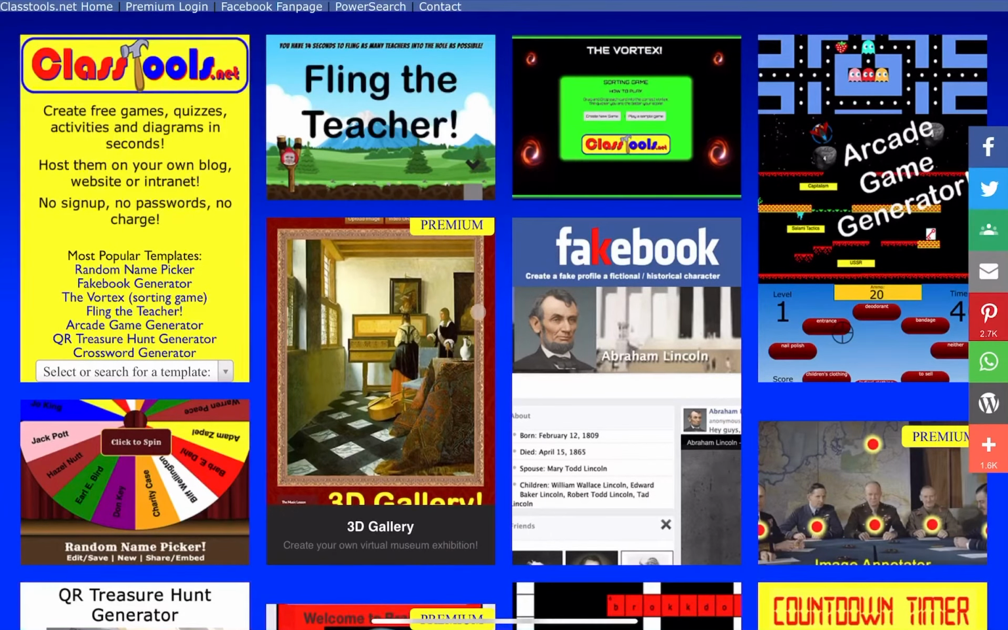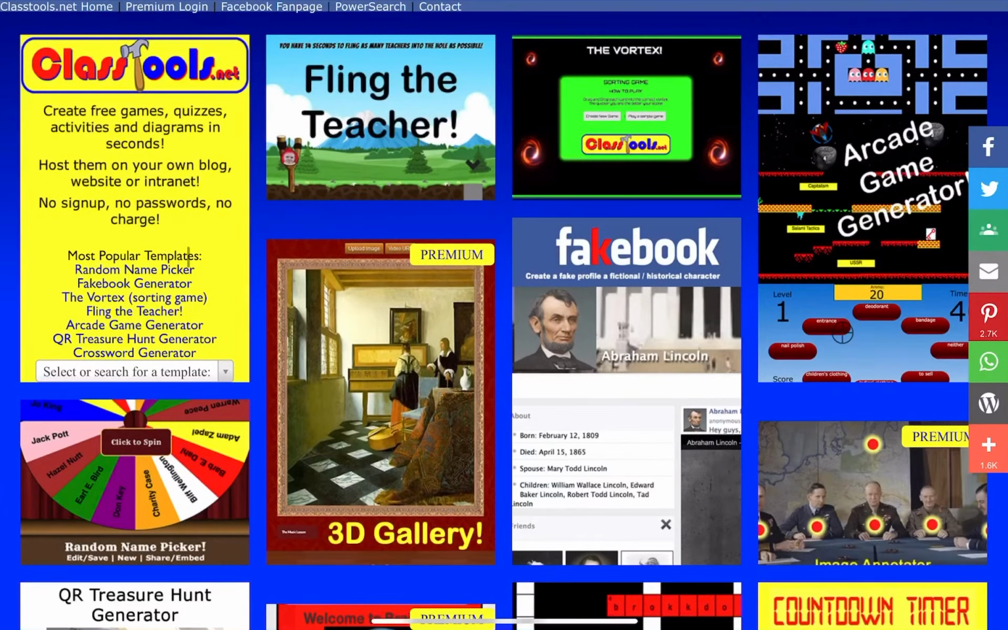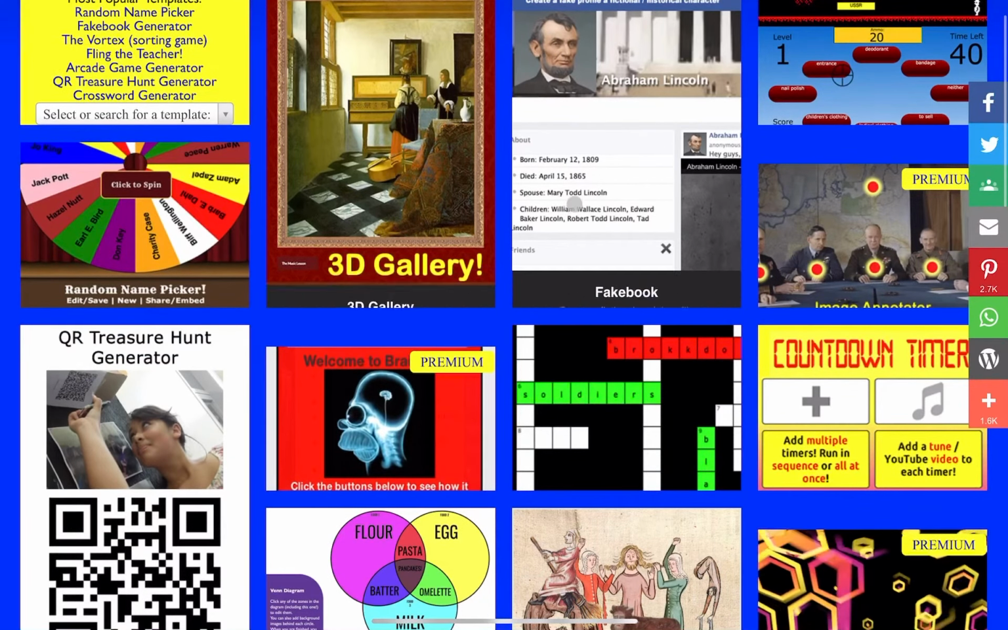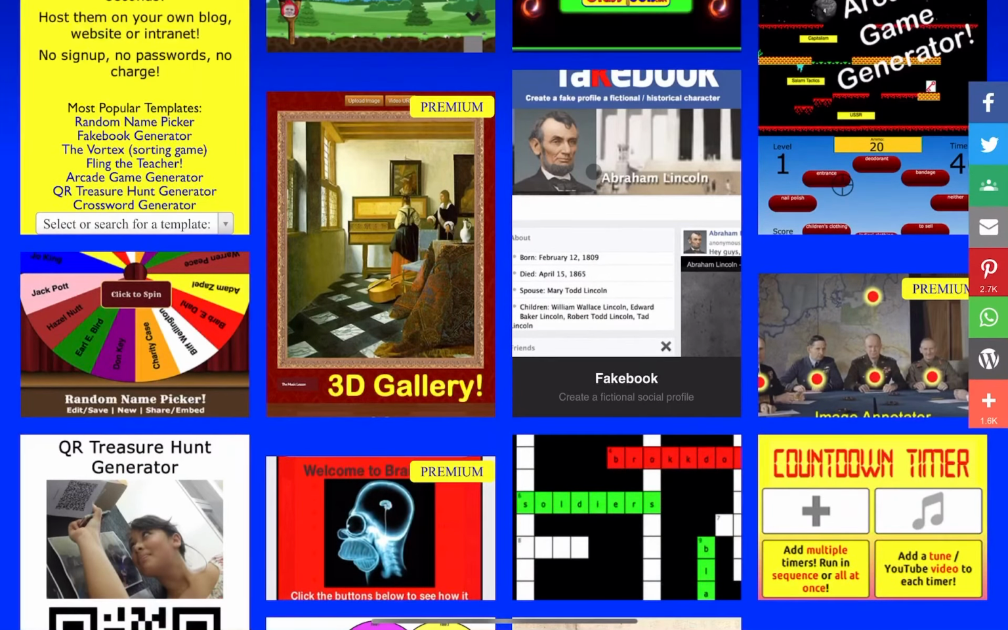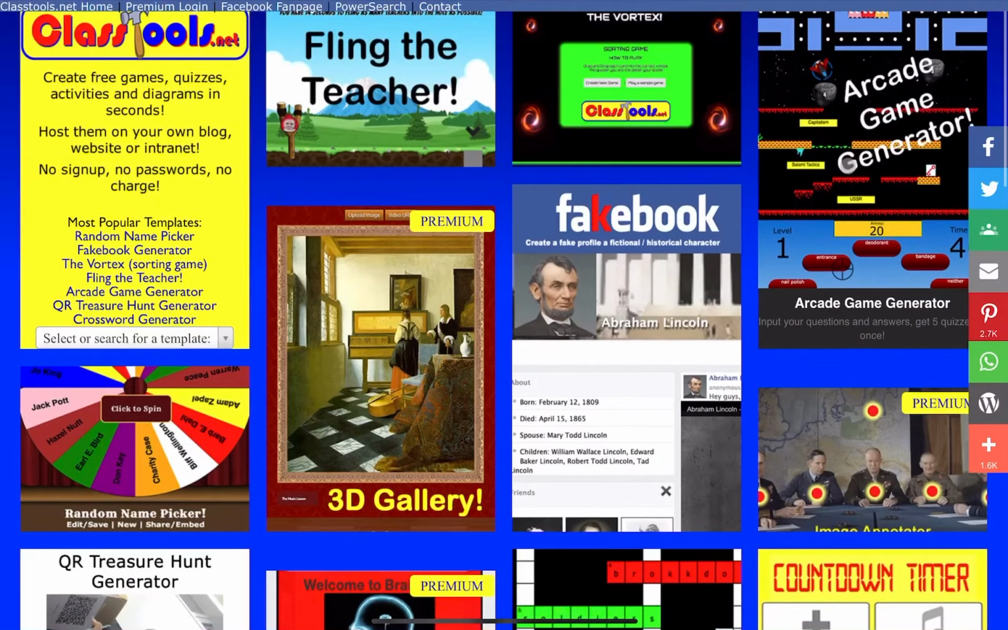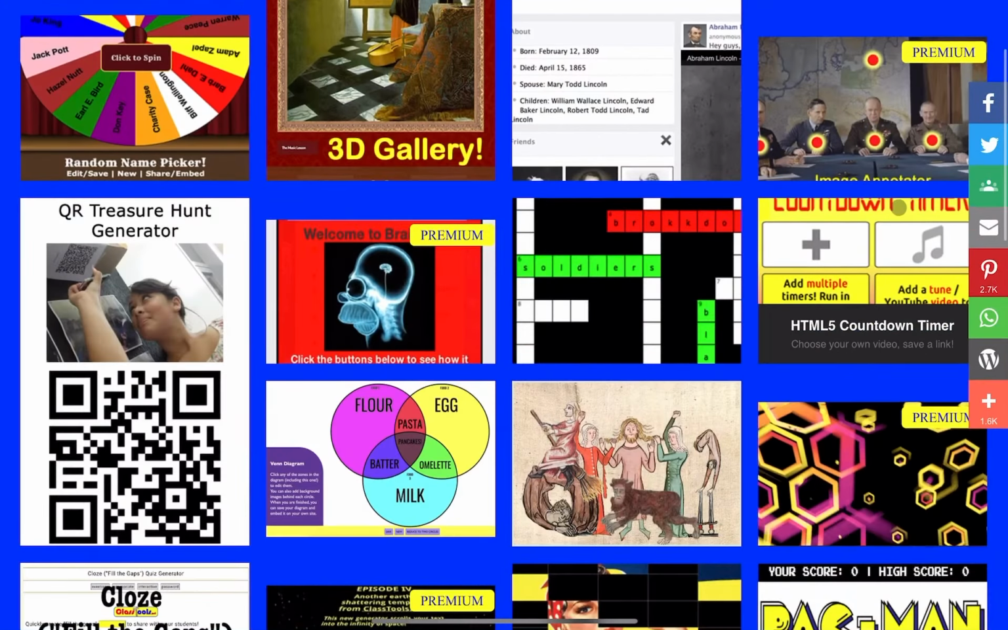So here is the actual website. When you first click on it, this is exactly what you'll see. So as you can see, you'll have a QR generator. You have an opportunity to create something like a fake book maker, an arcade game generator. This one was pretty cool. I'll show you about that in a second. This is a countdown timer, and then games like Pac-Man, car games. You have sound effects on here. Like I said, to me it seemed a little outdated, but it works.